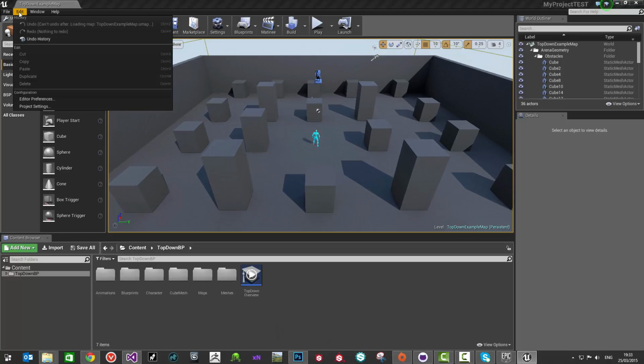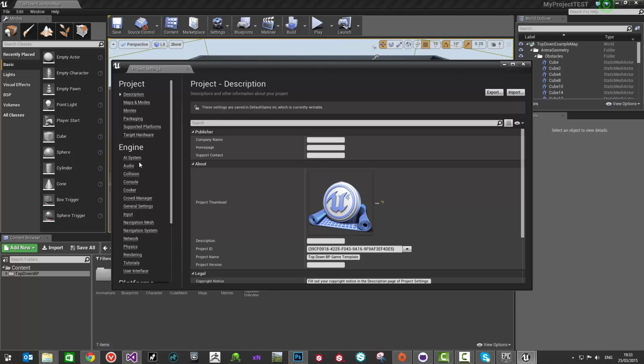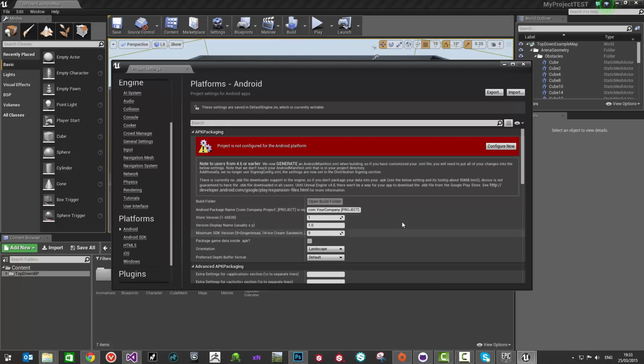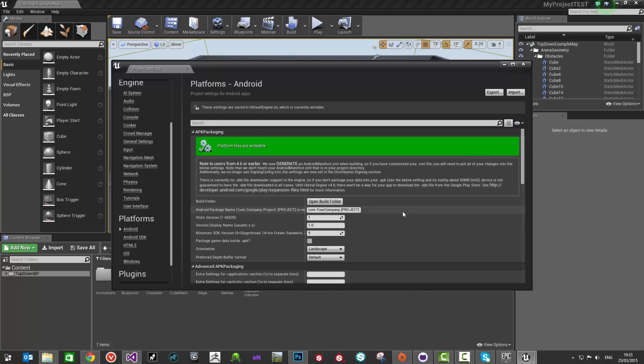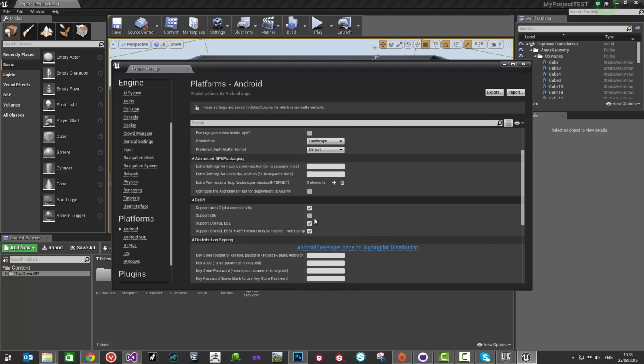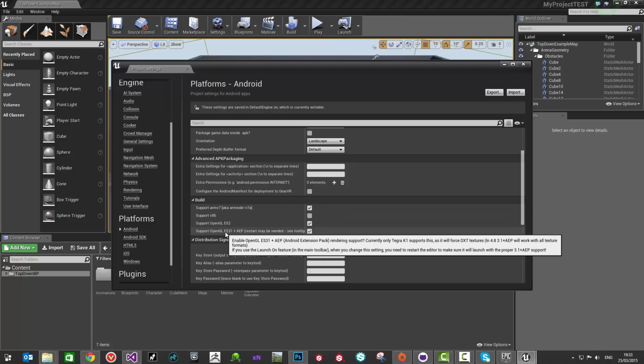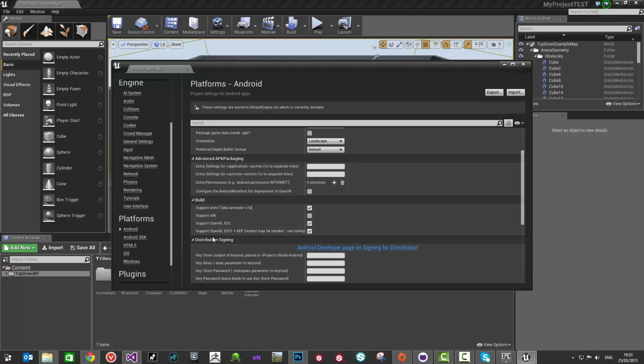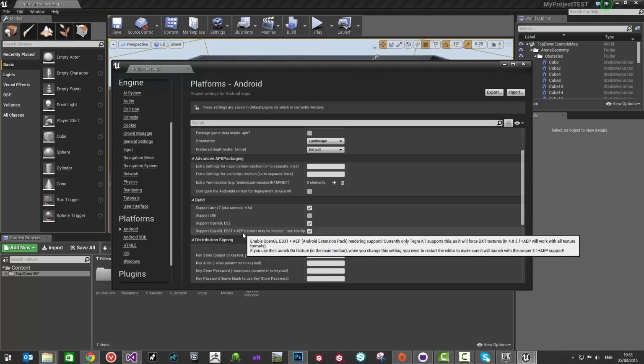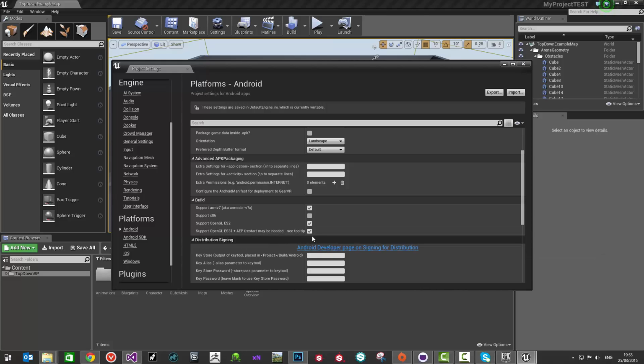So if we just go to Edit, Project Settings, and then we scroll down to Platforms and click on Android. I'm just going to click Configure now, just quickly. And then if we scroll down here, you should see this build option, and now we have access to this support OpenGL ES3.1 plus AEP. So that's our OpenGL ES3.1 plus Android extension pack. And that's already ticked, so that is indeed active.